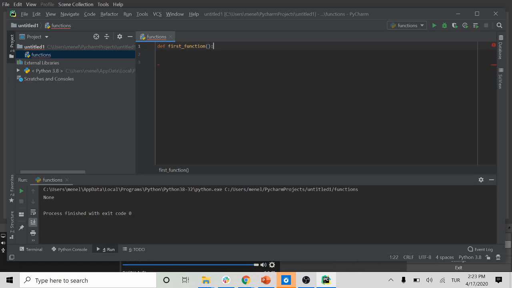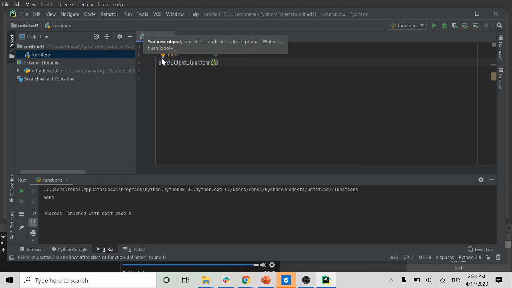Now we have a function, but I will not write any code here. Because I can't leave it completely blank, I will use the pass keyword in order to fill this function later and use it. So I will come back to the line and write pass. And then if I want to run our function, we can just say print, open parentheses, call our function, first function. And let's run the program and see what's happening.